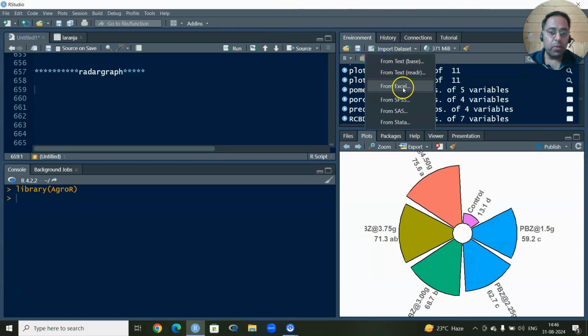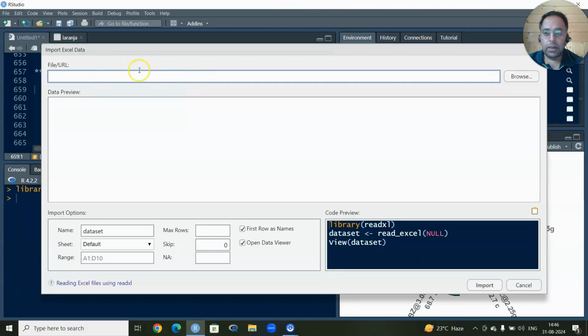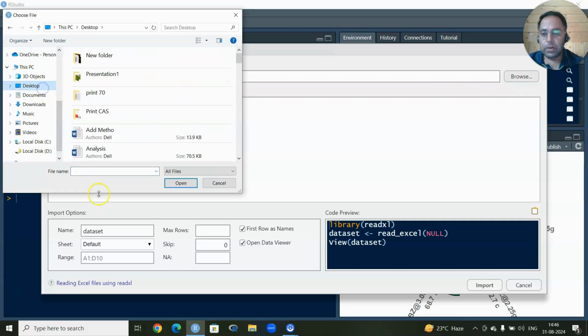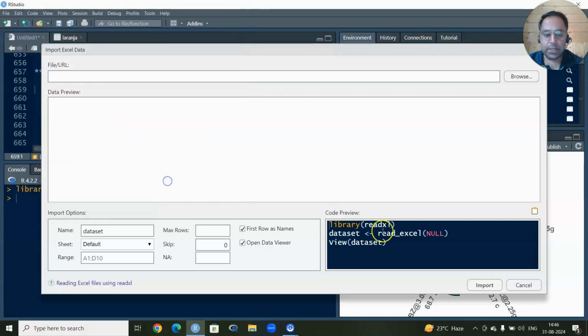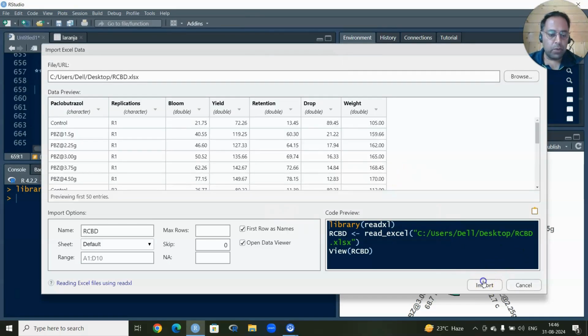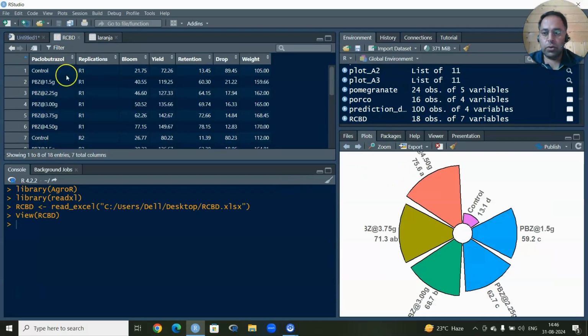First, let's import this data. I'll be using a very simple data set which pertains to one-way elimination of heterogeneity design, that is known as randomized complete block design. So let us import this data set. So this is the data set.